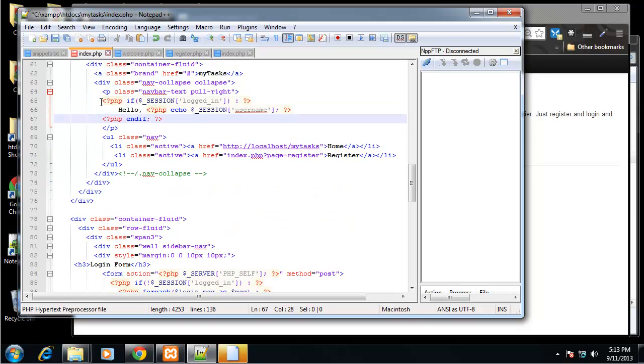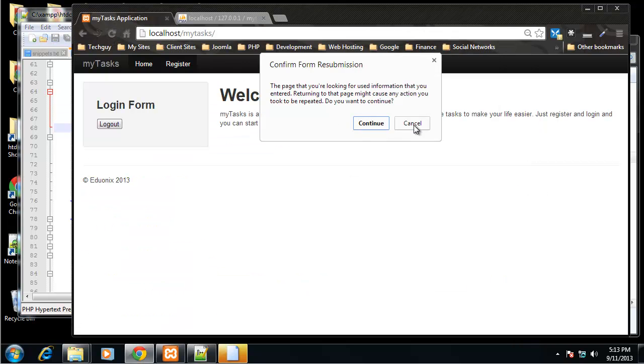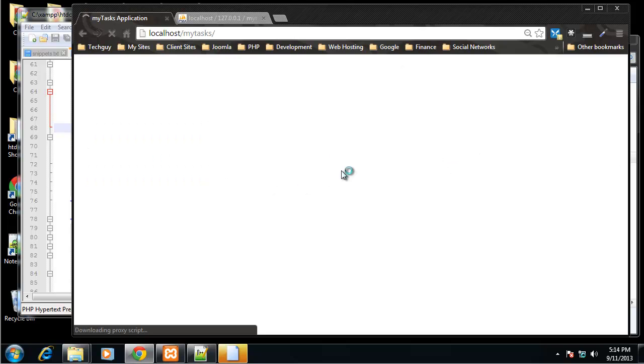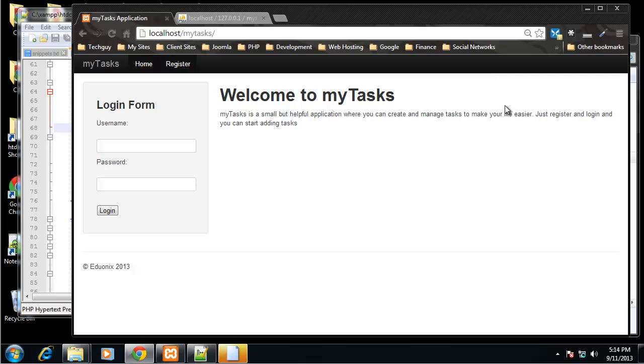So what we're saying here is if the session is logged in, we're going to say hello and then the session username. So save that. If I reload, you can see now it says hello Brad T. So if I log out, then that disappears. Alright, so we have our entire registration and login authentication system complete. So it's a lot easier than you would think.